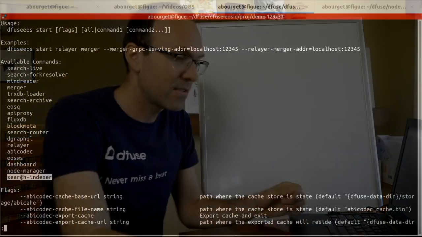And then the search fork resolver is a thing that allows you to re-navigate forks after the fact, giving it the high levels of guarantee that Diffuse provides. Now that's it for search.